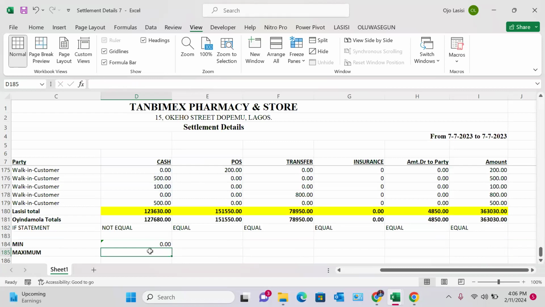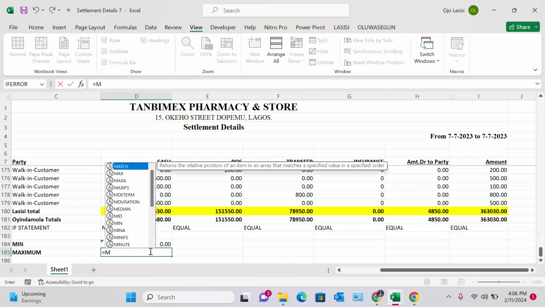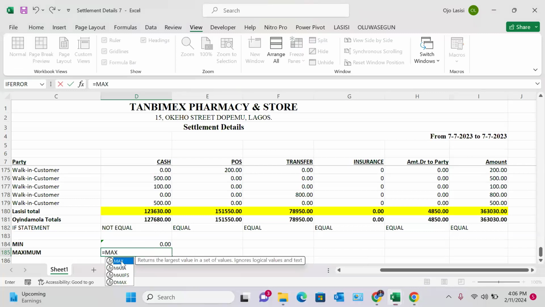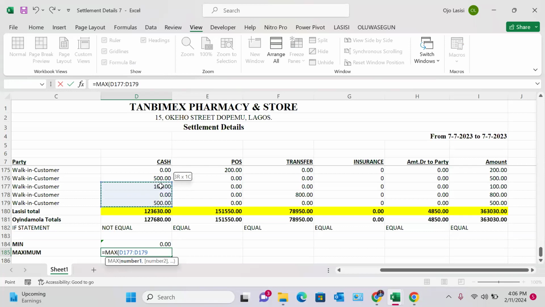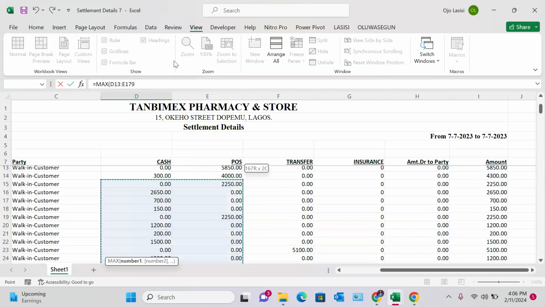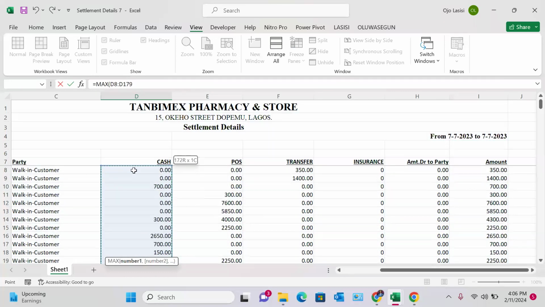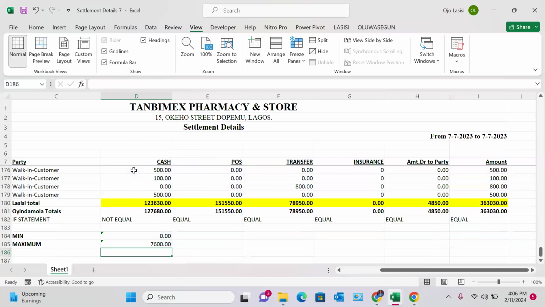So you can also calculate the maximum, equals to maximum. You can click on this maximum, highlight it from here down to this place, close bracket and press enter. You can see that you have this value. So now you can see that this maximum one, we have 760.